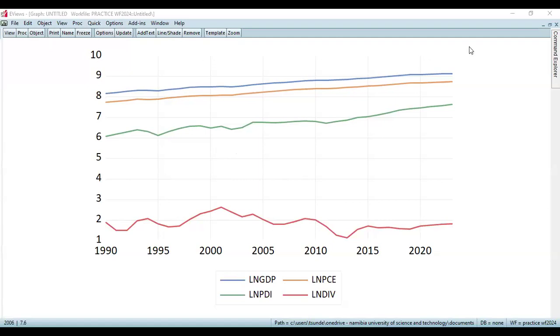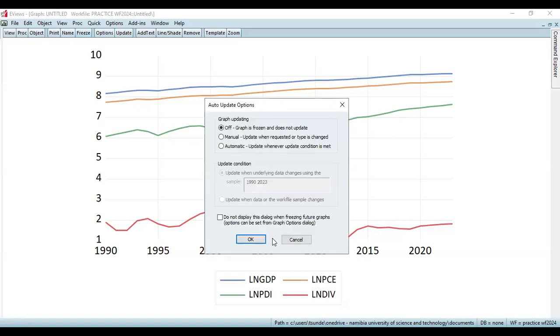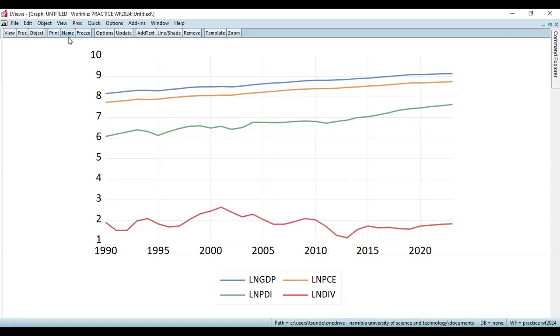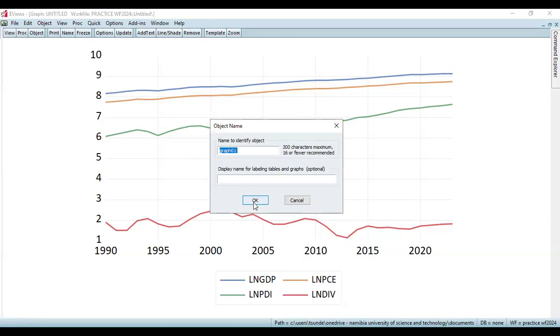Sorry, sir. Can you show us again? Show you what? How to go to the graph. We were busy saving the logs. What do you want me to show you? How you got to these graphs? How I got the graphs. Okay. All right.